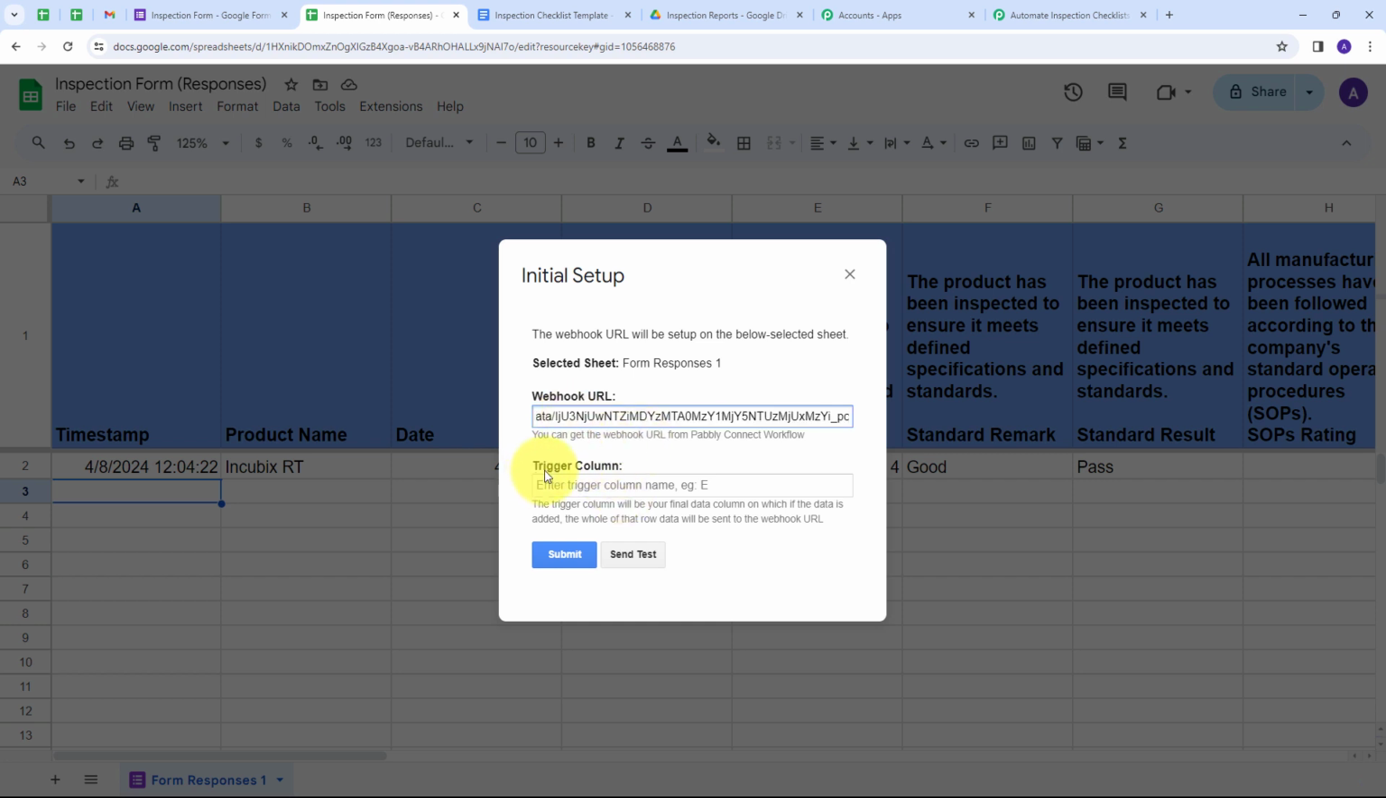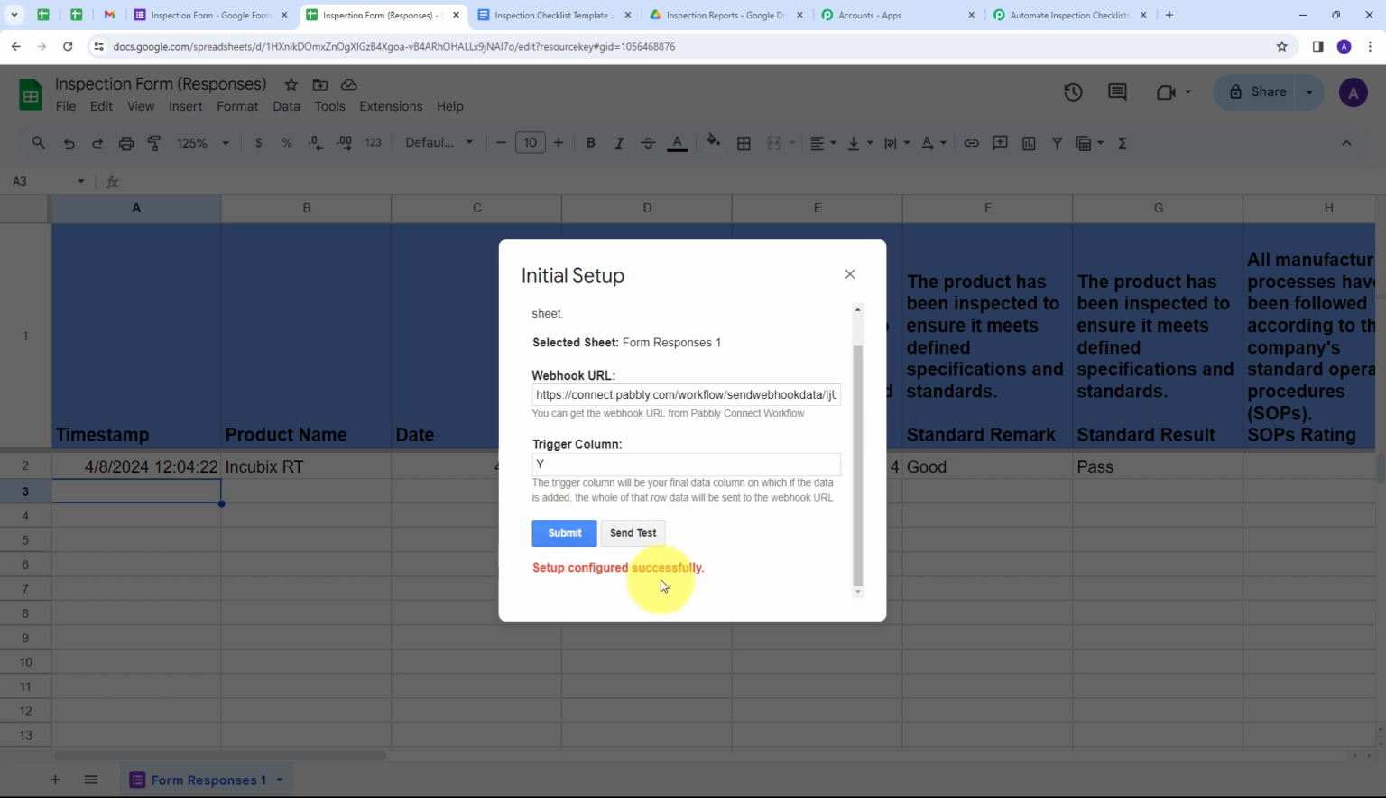And now I need a trigger column. In my spreadsheet, I have my last data entry column, which is column Y. So the trigger column will be a final data column on which, if the data is added, the whole of that row data will be sent to the webhook URL. So here I'm going to give my trigger column, which is column Y. Whenever the data is filled in this particular column, automatically the data of that whole row will be sent to Pabbly Connect. Now I have to click on submit, and my setup is configured successfully.